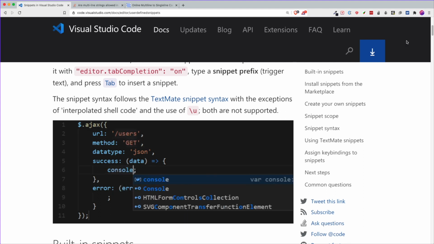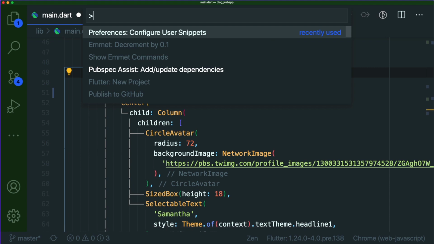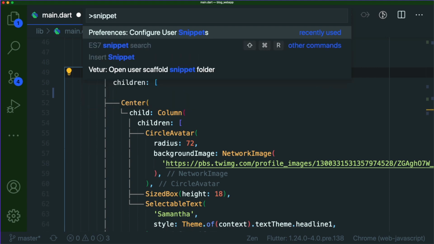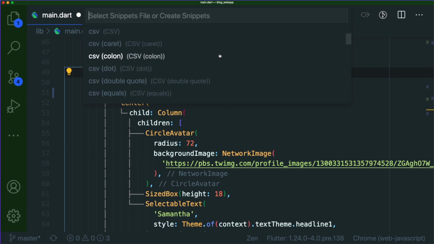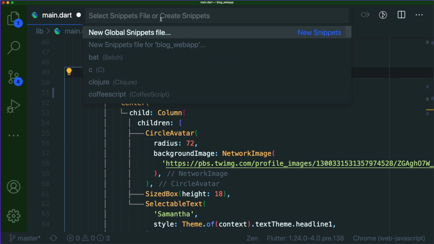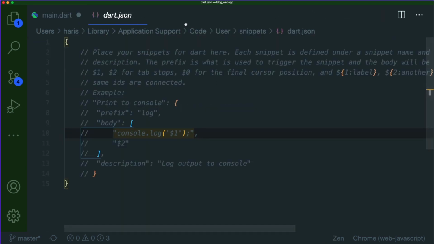Let's go to your Visual Studio Code, and then we're going to open up the command palette by pressing F1 and type in snippets. There is this option in the menu that says Preferences: Configure User Snippets, so we're going to use this. It will show you the different languages that you can create snippets in. We're going to create our snippets in Dart. Press enter, and it will automatically create a dart.json file for us under our user folder. There is an example over here.